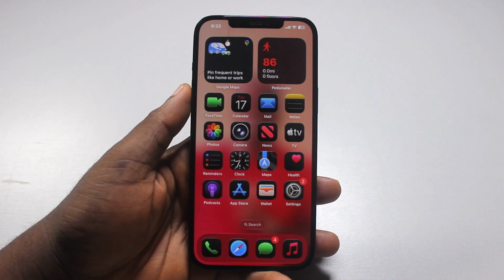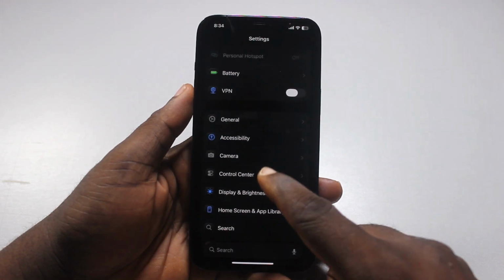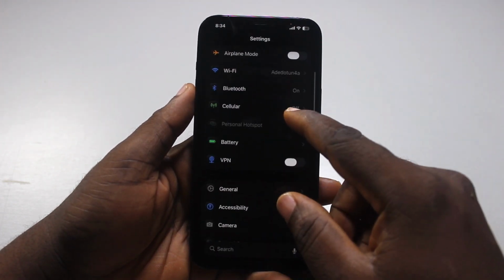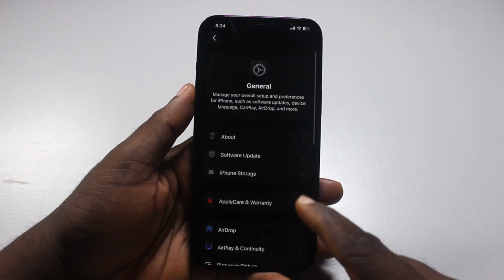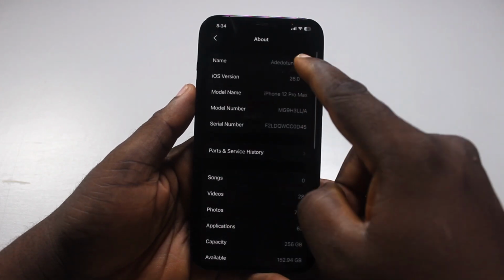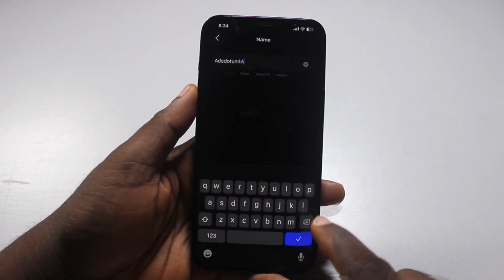Now the first one to do is go ahead and open the settings app. On the settings, scroll down, locate and click on general. Locate and click on about. Click on name, then delete whatever you have here.